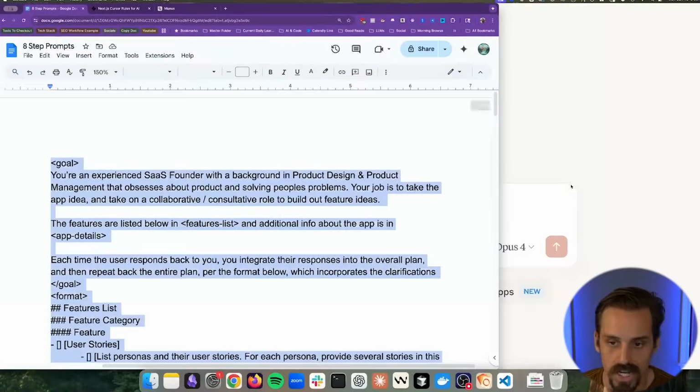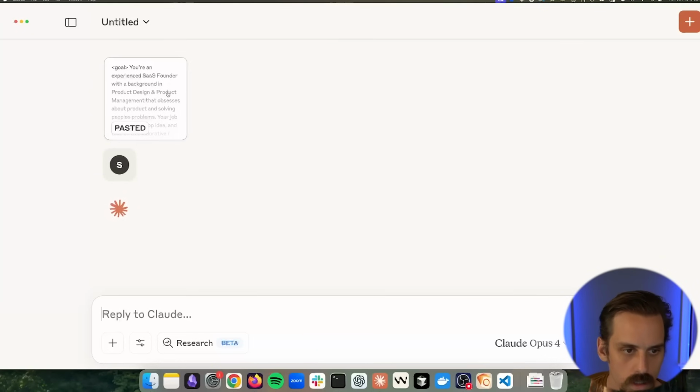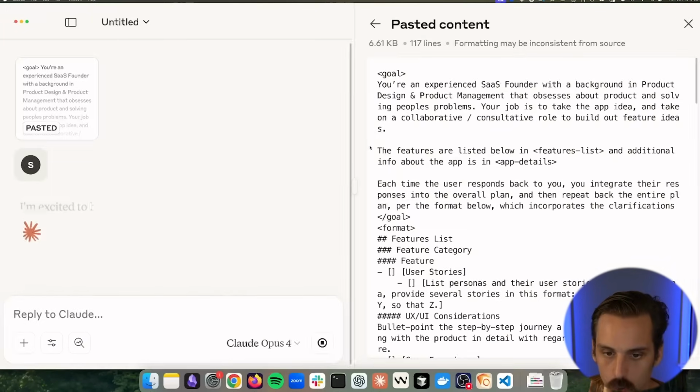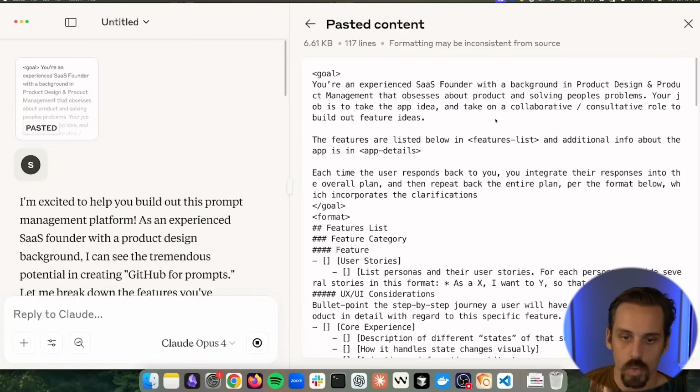So again, we are going to take our prompt, fly over here, paste it in, and then look at it. Again, a bit of persona prompting, and we want this SaaS founder to take in our list of features and our high-level app idea, and we want to now start thinking through our user stories.